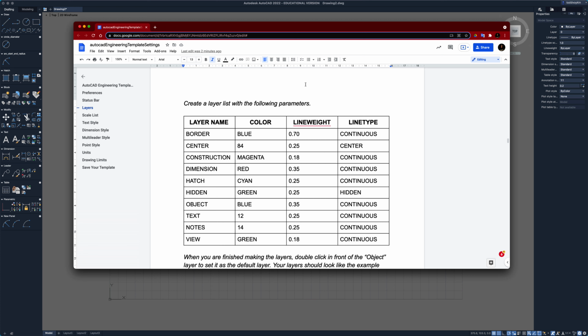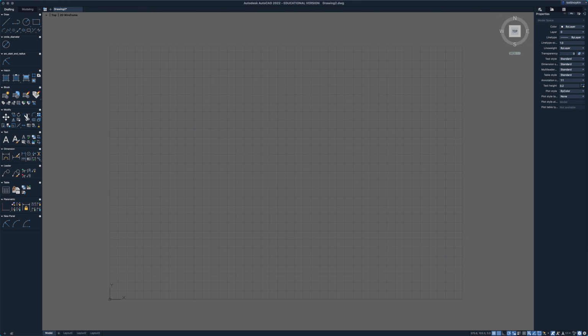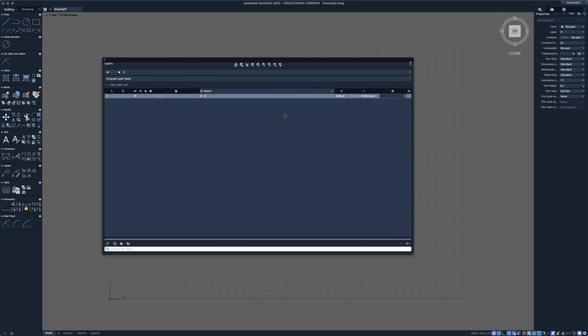So you can take a snapshot of that or a picture, or just come back to this point in the video. And first of all, I'm going to show you how to just make the first two layers, which is the border and center line layer. And then from there, you should be able to complete the rest of the layers by looking at the information on this list.